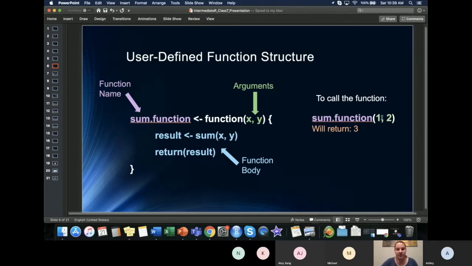But the user-defined function structure looks the same every time. So you will assign the function to a certain name. So this function name here is what we're going to call the function that I'm creating here. And it's a very, very simple use case that I'm going to show first. I'm going to work my way up from something simple that I probably would never use in practice to something pretty complex that I would use every day.